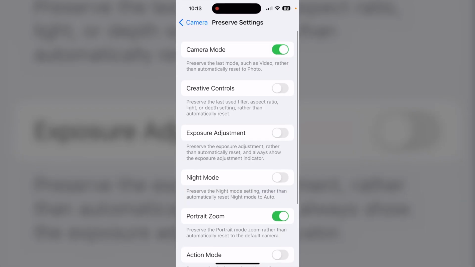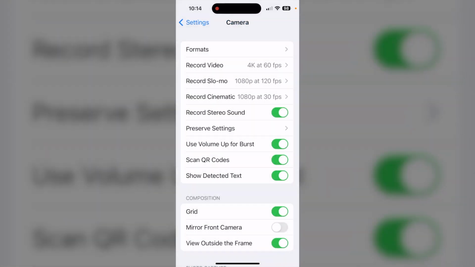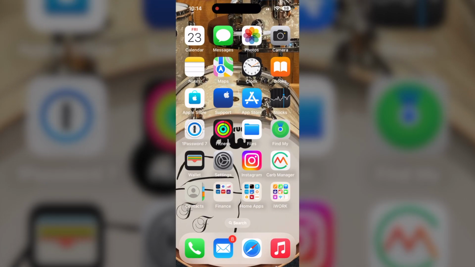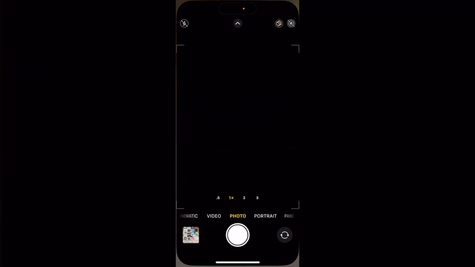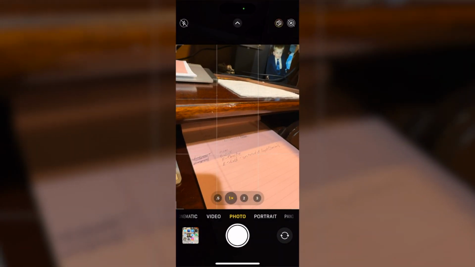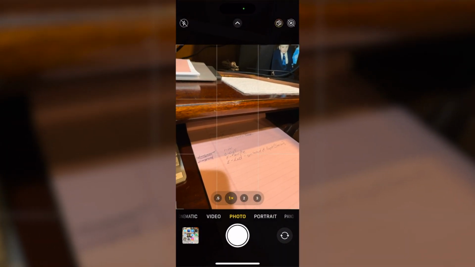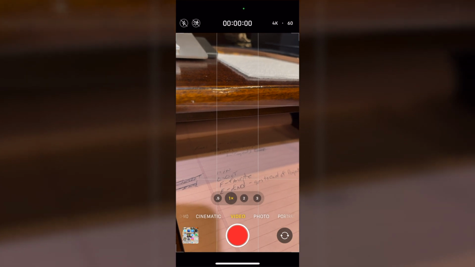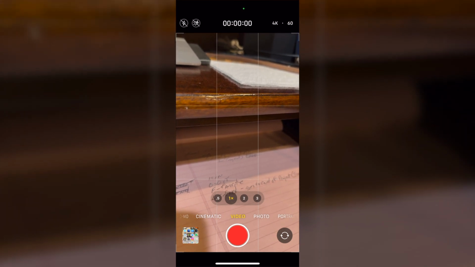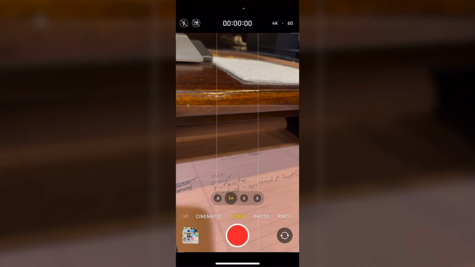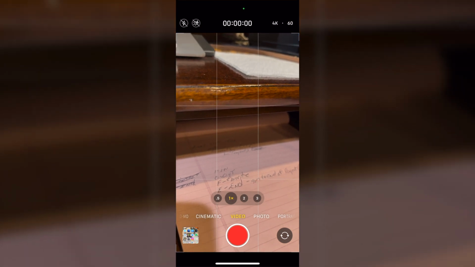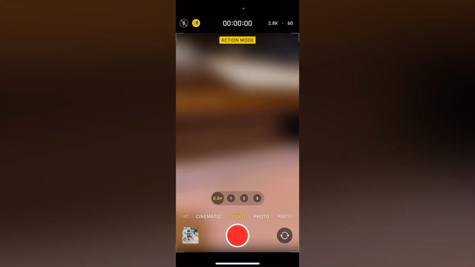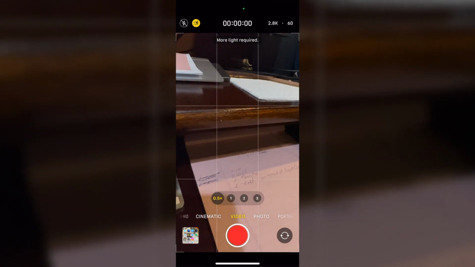All right. Once that's done, you exit out of your camera. Now, if you're here, let's double tap on the back of the phone and the camera app will open. All right. Now it came back to photos. So what I want you to do is let's change it to portrait, or I'm sorry, video. And we're going to change a setting. So let's say the only settings that it will not retain are your zooms. So let's take action mode and put action mode on. Close the camera.